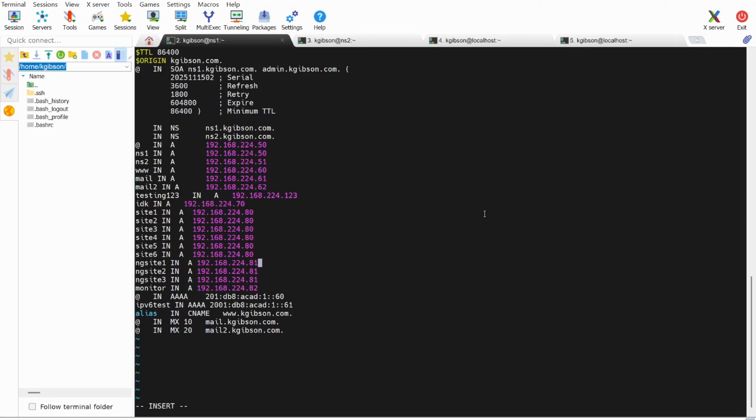So now what I'm going to do is change the A record from monitor to just a little bit within here. So it should cause a critical error within the Nagios UI when it tries to do the DNS lookup or DNS check.